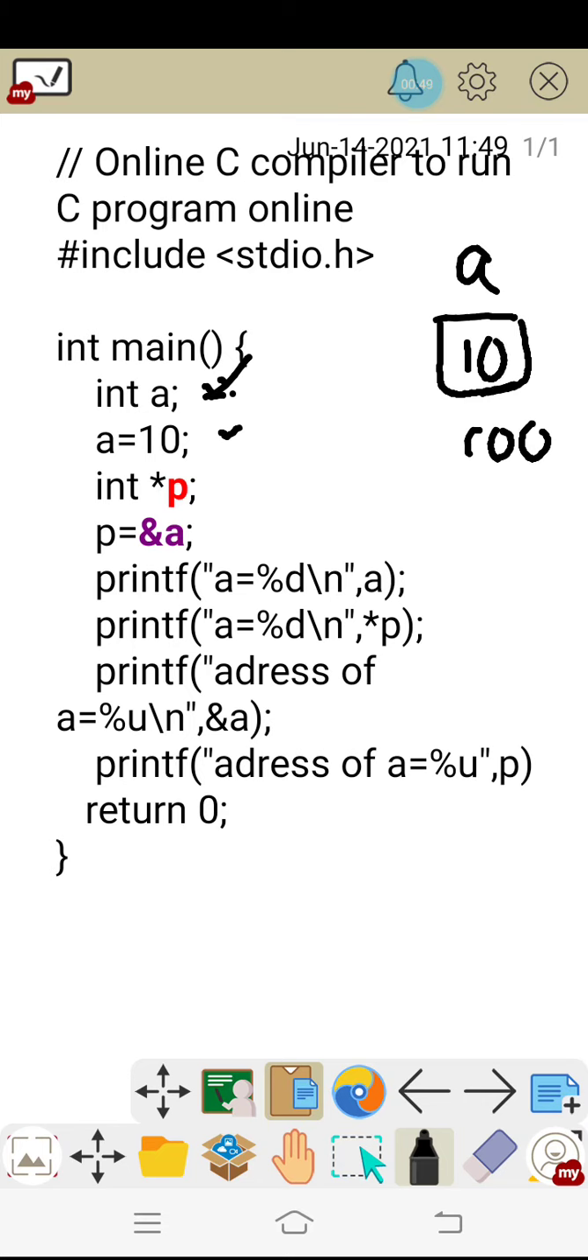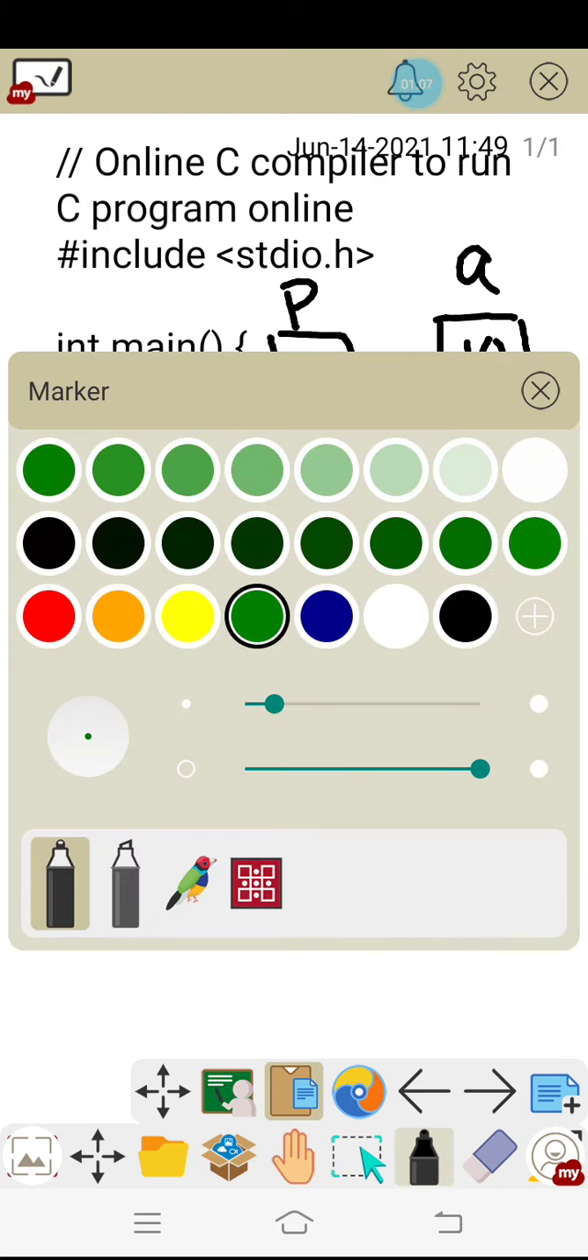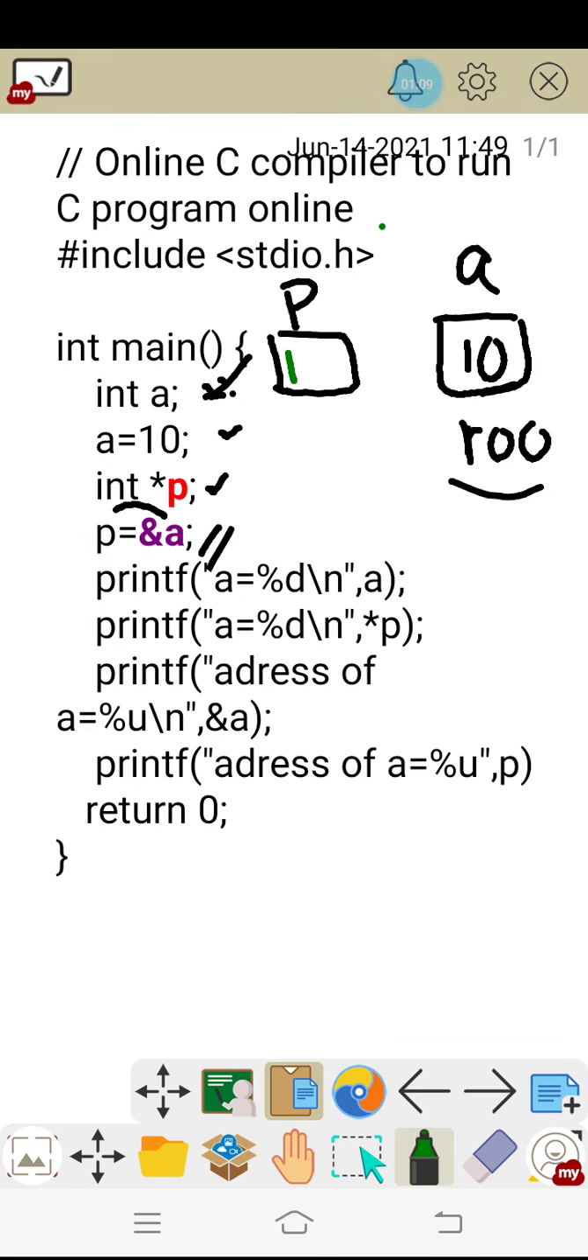So after declaring the variable, I have declared the pointer p. Memory is allocated for pointer p, and p is equal to ampersand a. Ampersand a is nothing but 100. This 100 is going to be stored in p. So p consists of the value 100. I am writing 100 in p. So whenever p stores the address of a, then I can say that p is a pointer to a.